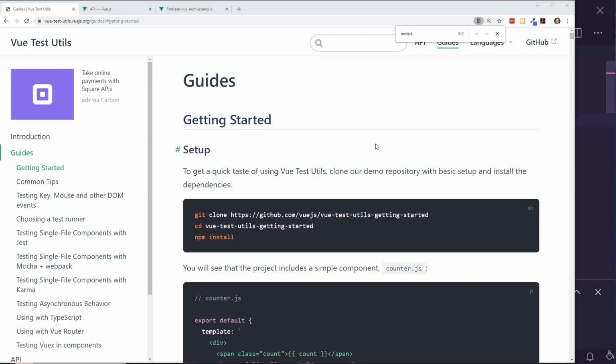Hey, developers. So today we are going to look at testing in Vue. This is the second video. If you haven't already checked out the first, you can go ahead and check out the first. But in this video, we're going to go through and add a few more test cases, and we're going to add some test coverage into our app.